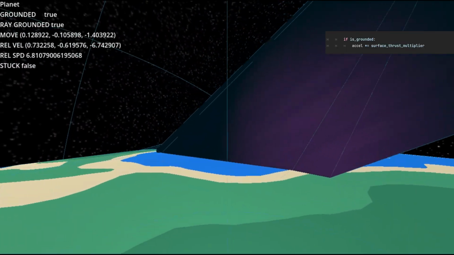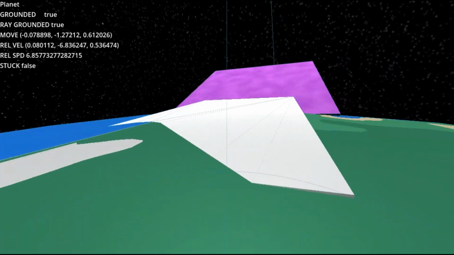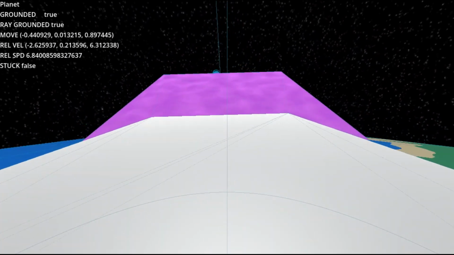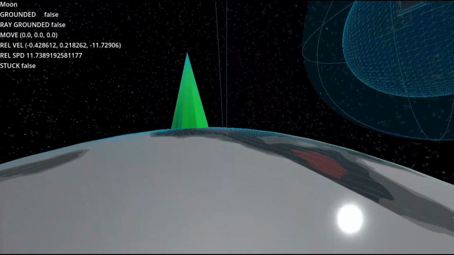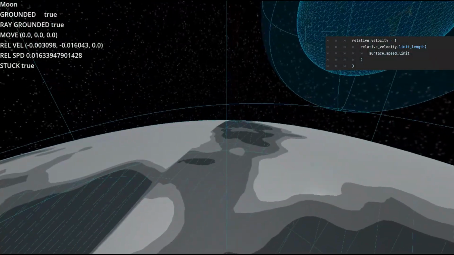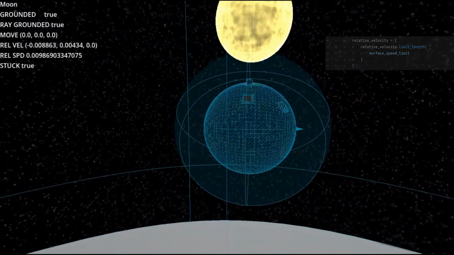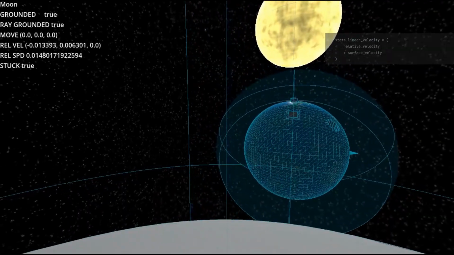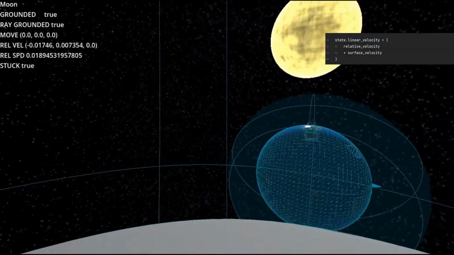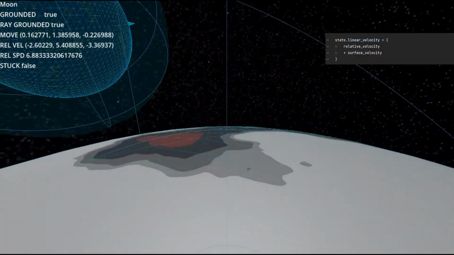The surface thrust multiplier makes walking feel more responsive than free flight movement, and it counteracts the friction between the player and the planet. At the same time, a surface speed limit prevents the player from accelerating to high speeds while walking on the ground. The resulting velocity is then combined with the planet's surface velocity before being written back to the rigid body. So even while walking, the player continues to inherit the motion of the world beneath them.